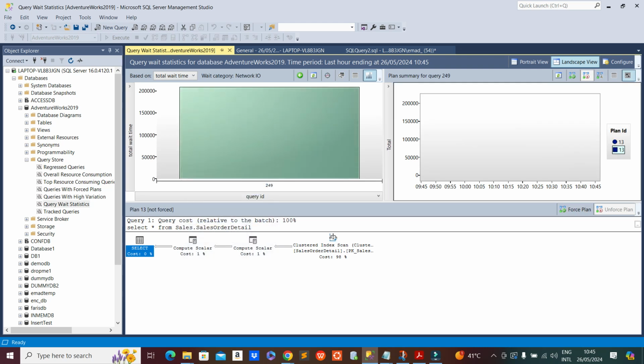And as you can see now, this is the query: select star from SalesOrderDetail. So as expected, from the performance dashboard and from the Query Store, you can verify the problem and relate it to the problem we were facing with this query, which is the async network I/O problem. So the performance dashboard is really nice.